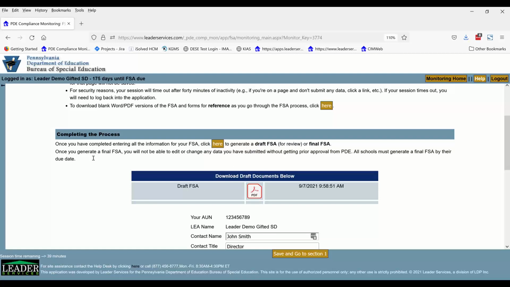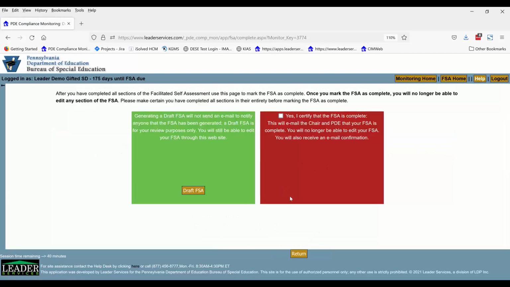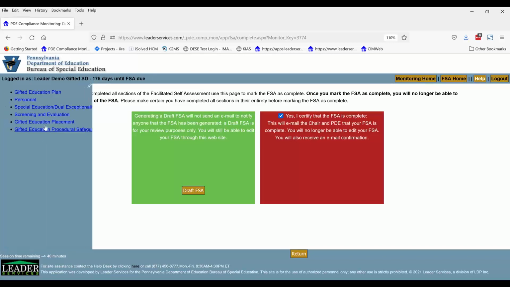The final step, after you've gone through all those sections and completely answered the questions, is that you would have a submit button here in the red area. Once you certify that you're complete and hit submit, it'll lock this self-assessment down so you won't be able to change the questions anymore. It'll send an email to the state saying you've submitted your self-assessment and it's ready for them to review. But until then, you can continue to work on and answer all the different questions in the different sections.